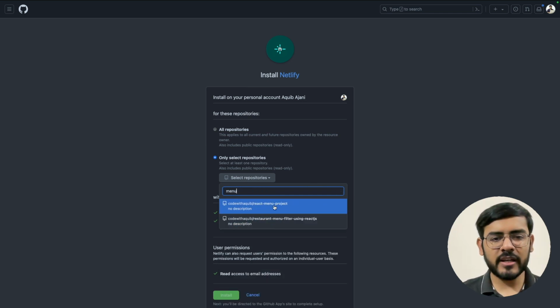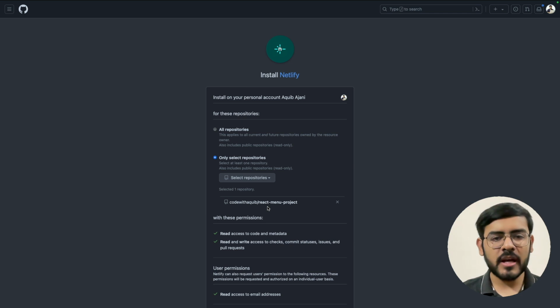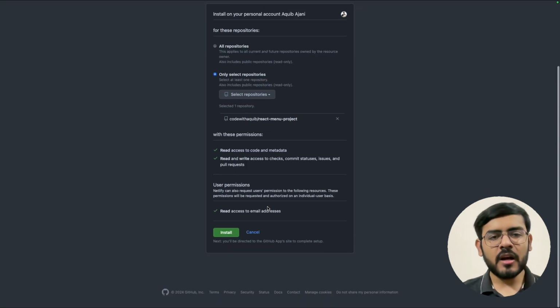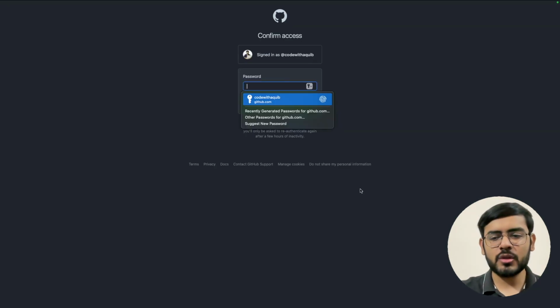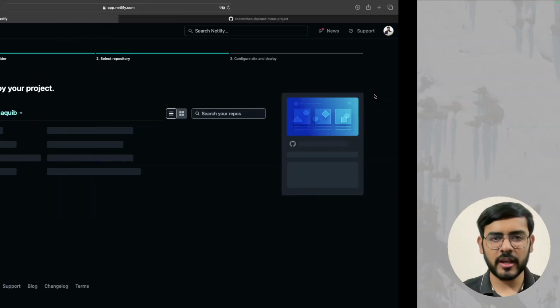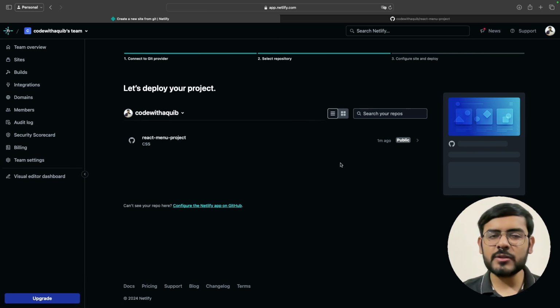So I've just created this one, React menu project. That's the one that I have selected. So this means that I am only authorizing Netlify the access to one specific repository. Then it will ask you for your password and that brings us back to Netlify.